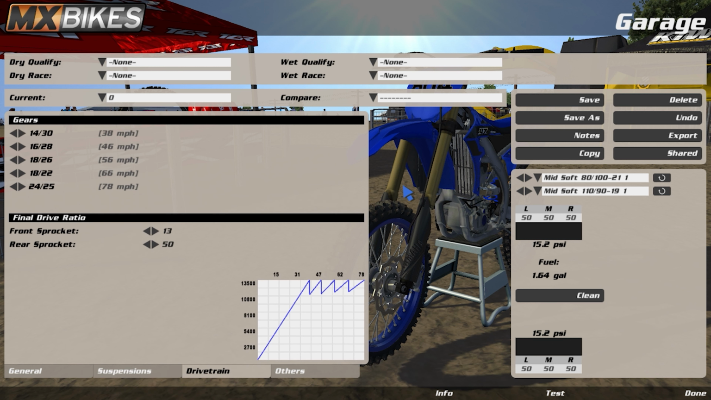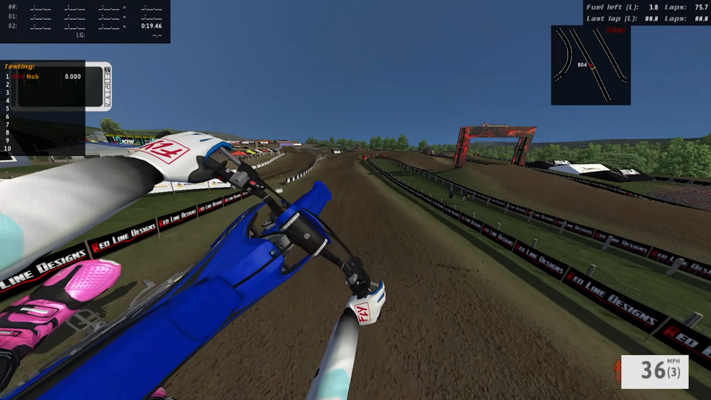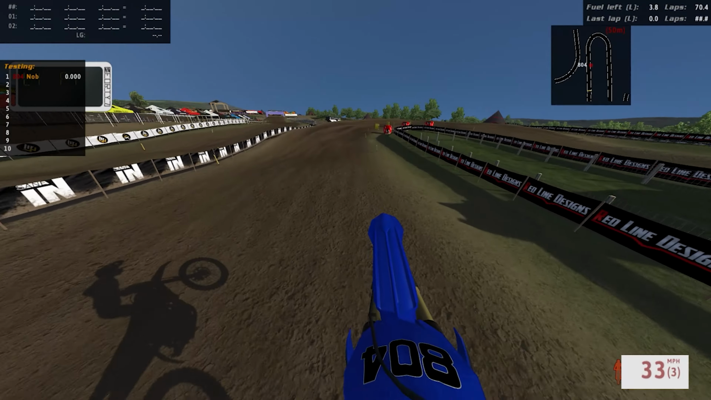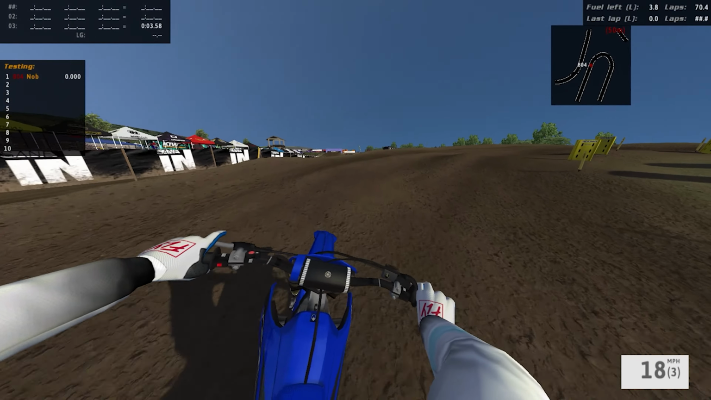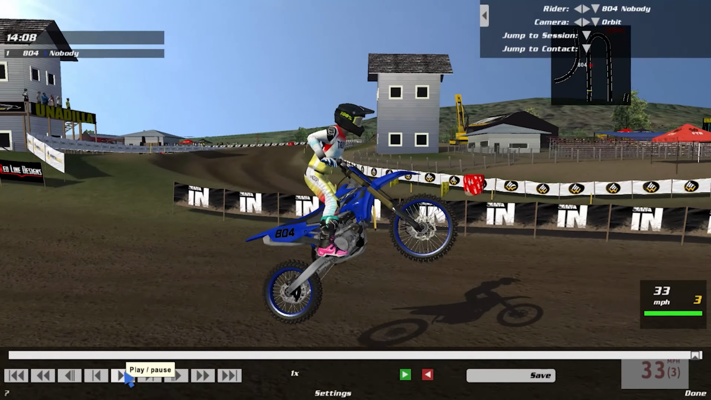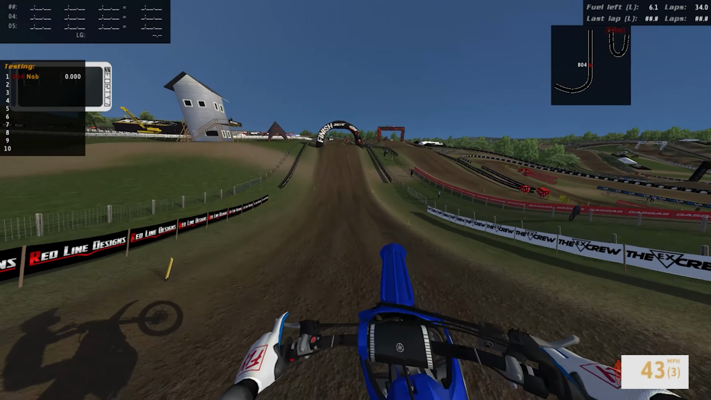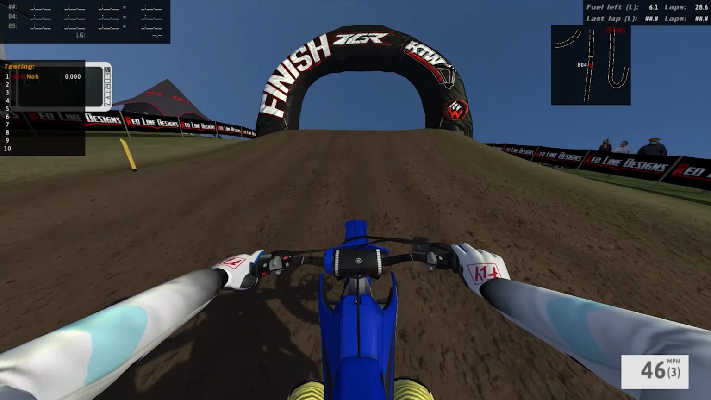We're on the stock suspension settings on this bike, and we're going to do a little experimenting. I don't know what that was. Okay. Yeah. Like, what was that? What was that? All right. So now we're going to try this jump on my suspension settings.